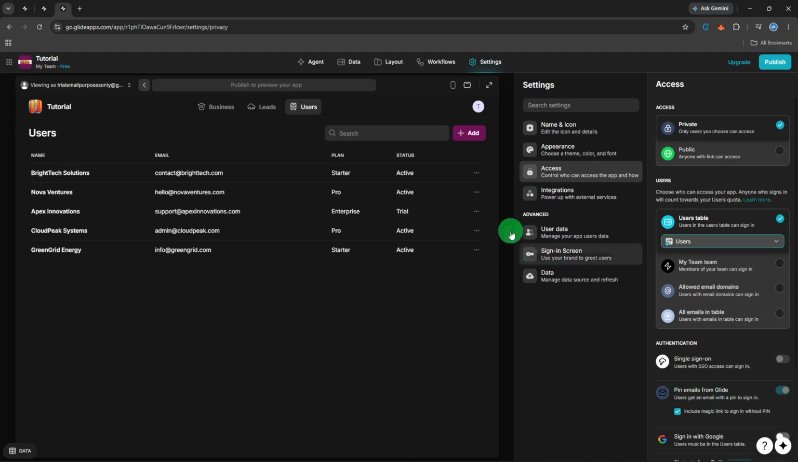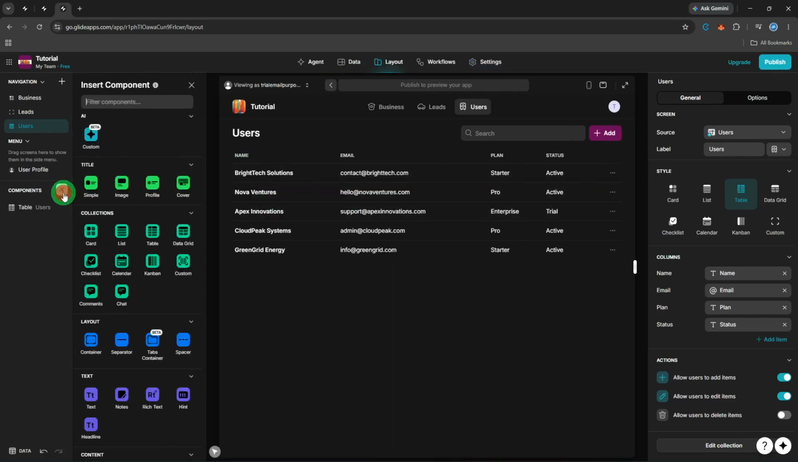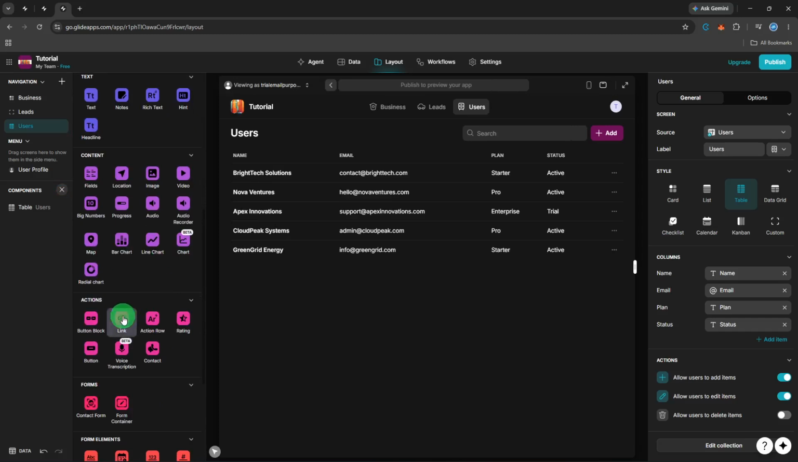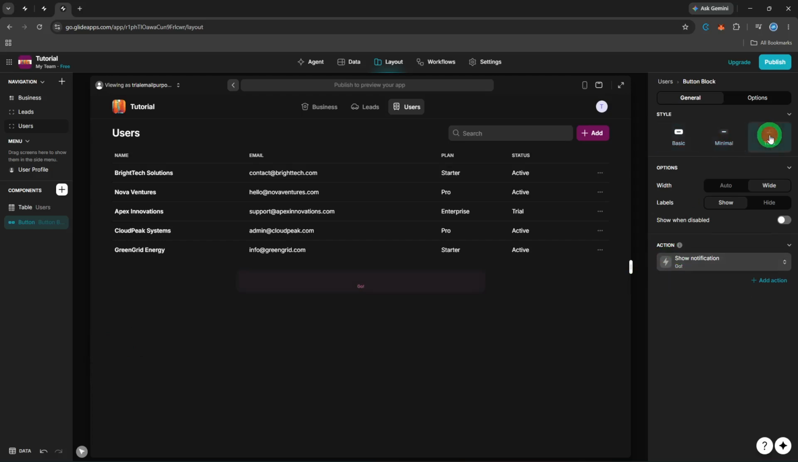Now, let's go back to the Layout section and click on your newly created user's screen. Take a moment to review the information that will be shown to each user. On the left sidebar, click Add Component and choose a component like text, collection, details, or image, depending on what you want to display. In the right sidebar, you'll configure this component, connect it to the appropriate data source, and critically, use signed-in user data whenever you want to display personalized information. Feel free to add more components as needed to create sections for profile details, personal records, tasks, projects, or announcements.